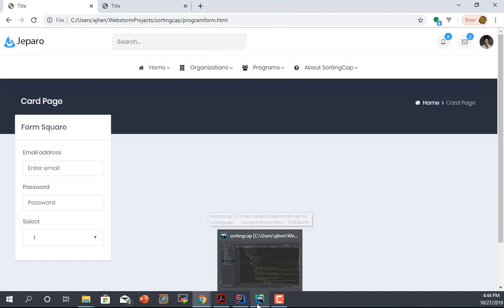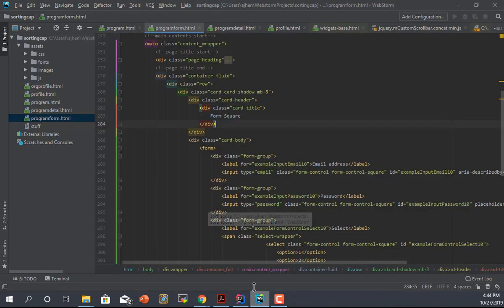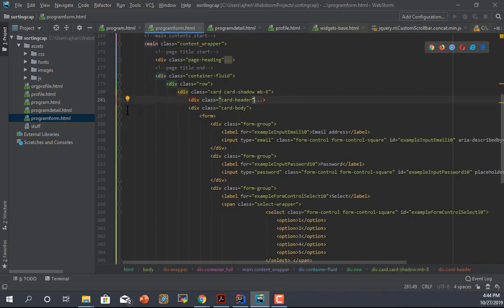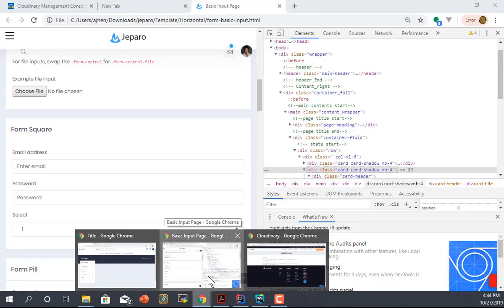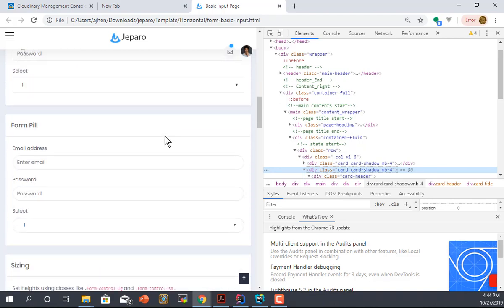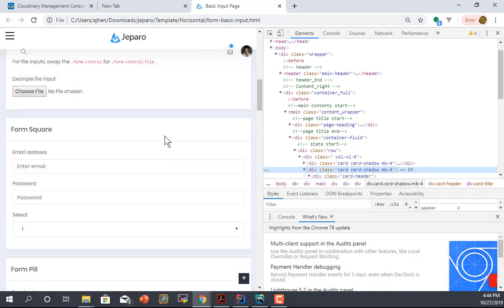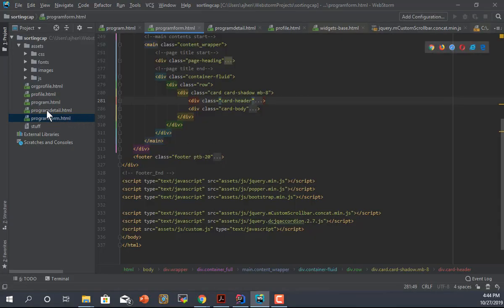Interesting. Okay. Oh, because it's set up as a card. Let's go take another look at our forms page. But I've had wider cards before. Let's go take a look at our other pages.